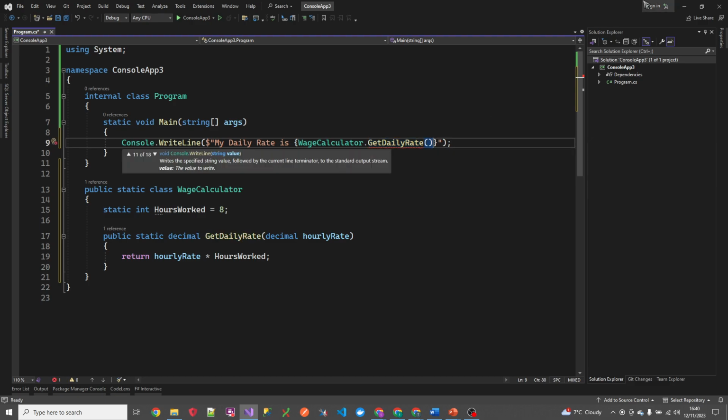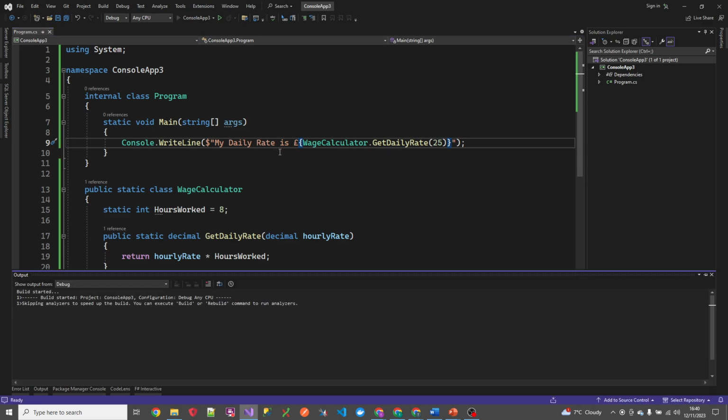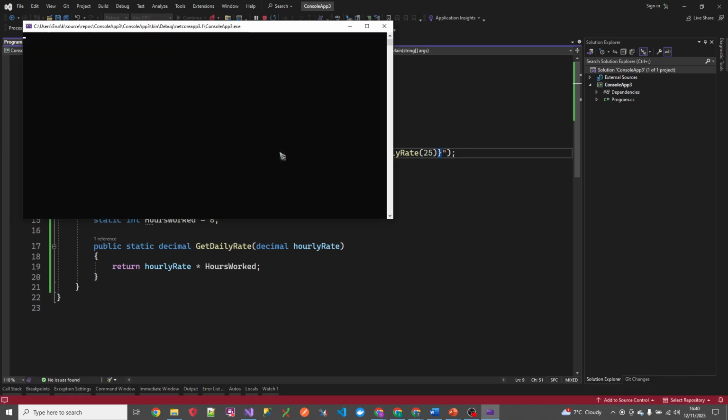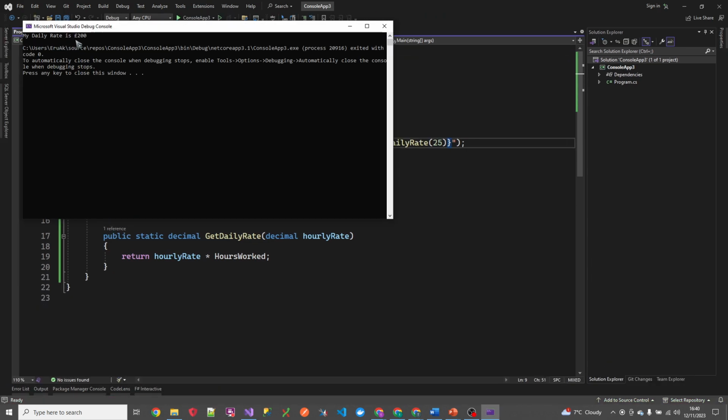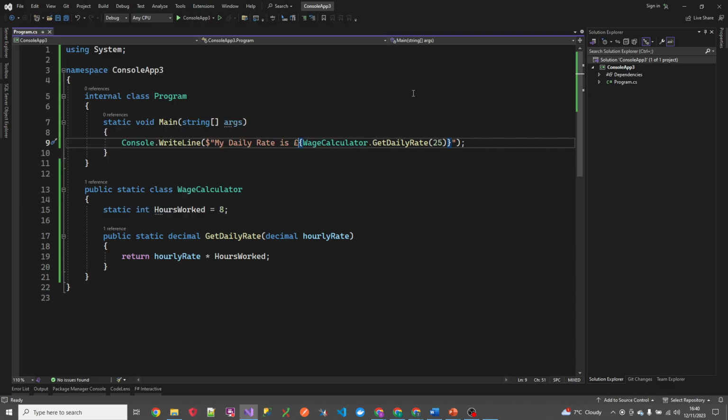Daily rate, okay, and we're earning £25 per day. Actually, let's put we're earning £25 per hour. That's our hourly rate. Okay, so let's see what this gives us. Let's run that. And cool, it says there my daily rate is £200. So earning £25 per hour is going to give us £200 on a daily rate, because obviously you can only work 8 hours. Cool. So that's a perfect example of a static class there.